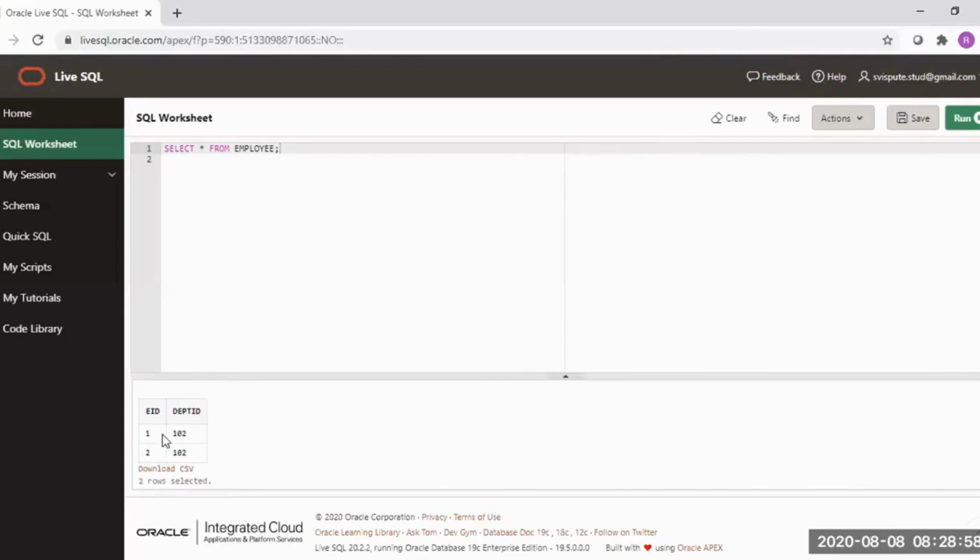Now I want to delete the first record from the employee table. The syntax is delete from employee. Without a where clause it will delete all the records in the table. Delete from employee, this syntax will remove all the records from the table. Now I want to delete this specific record, that's why the where clause is required. So delete from employee where EID equal to 1. This command will remove the first employee record from the table.